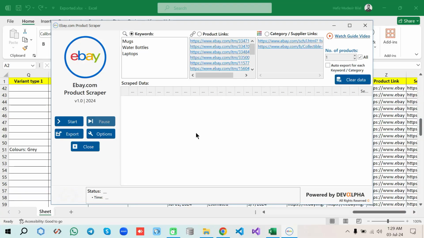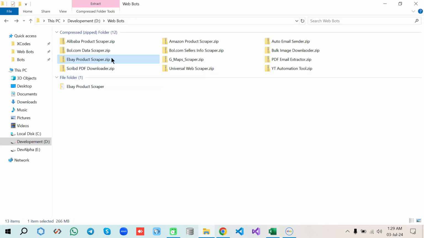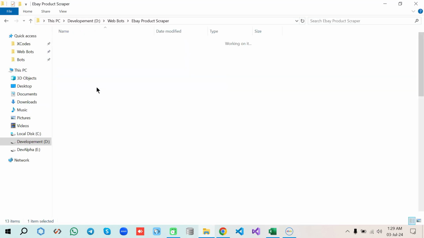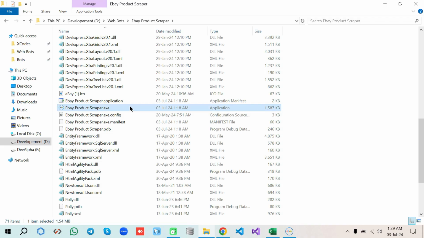Now I am going to explain all of its features and how to use this tool to scrape the products data by using category or the supplier links. To run this tool, I'll send this zip folder to you. You will have to first extract it, and after that you will just have to run this exe file.